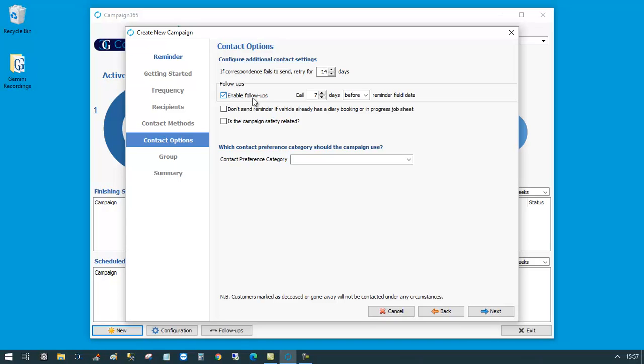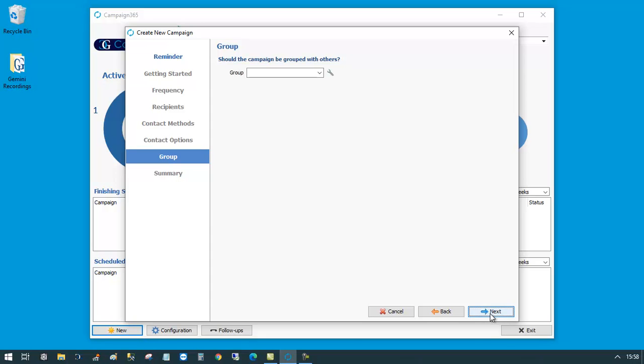The next one is the campaign safety related. Really only tick this for recalls. It will override any contact preferences that the customer may have and will contact them anyway. And then finally, you've got which contact preference category should it be run from. So this just specifies whether the campaign falls under reminders, marketing, third-party contact, or manufacturer.